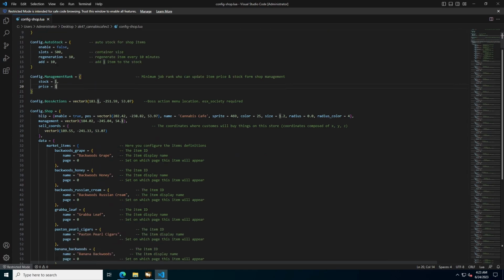And boss actions, same thing as before. If you're using a different MLO other than the White Widow, you may change this. If you're not, I would recommend just keeping it the same. Same for the blip. Just keep everything the same if you're using White Widow. If not, go ahead and change it.